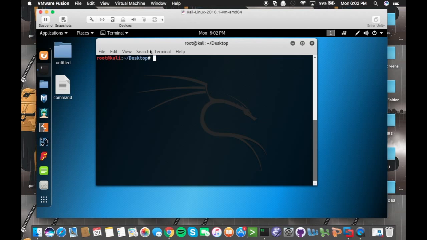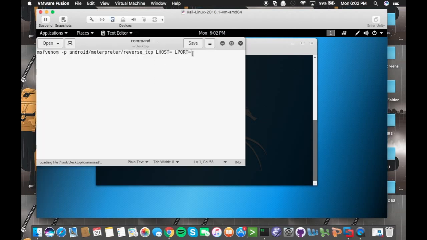So in order to do that, first we're going to need to create the payload and put it inside the APK file. I have the command right here. We're going to be using MSF Venom. It's basically a payload creator and an encoder. You don't need to worry about what encoding is or anything like that. Basically, it can be used to further obfuscate malicious code so it won't be picked up by virus programs or antivirus programs as easily.